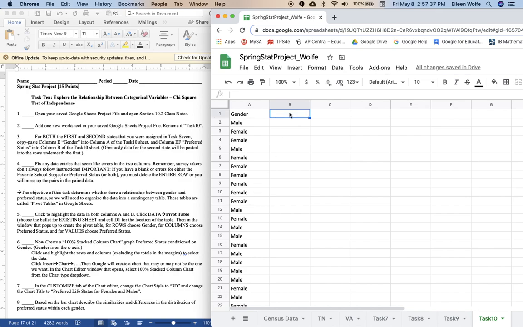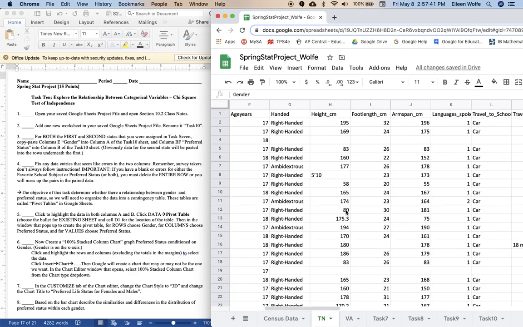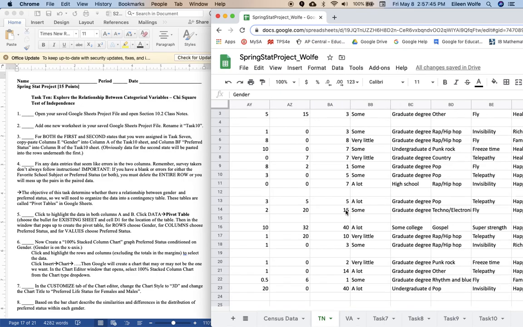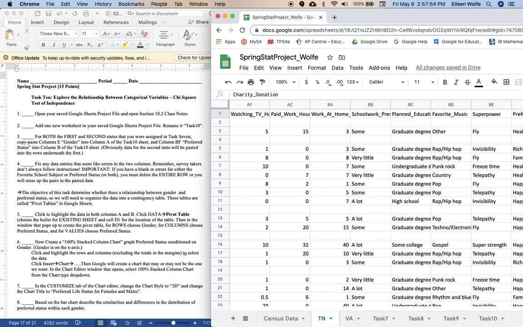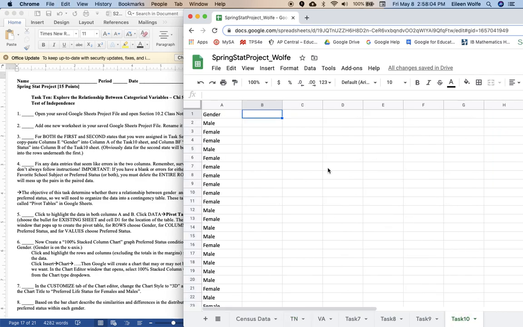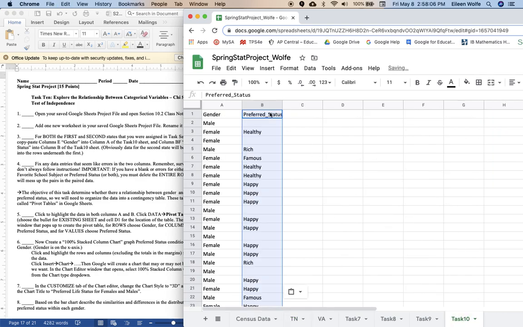All right, and then I'm going to go into Tennessee, and I'm supposed to grab column BF. BF, it's pretty far toward the end here, and it's the column called preferred status. Let's see here, it's BF, preferred status, and I'm going to do a copy, and into the task 10 sheet, column B, do a paste.